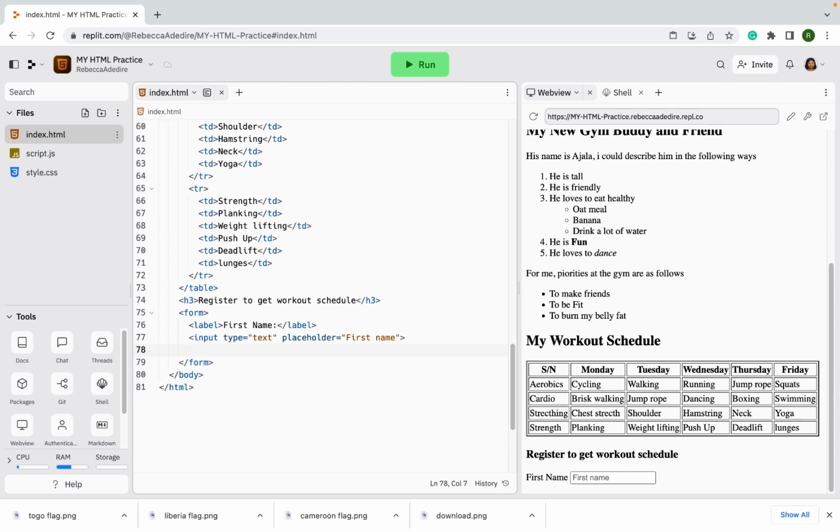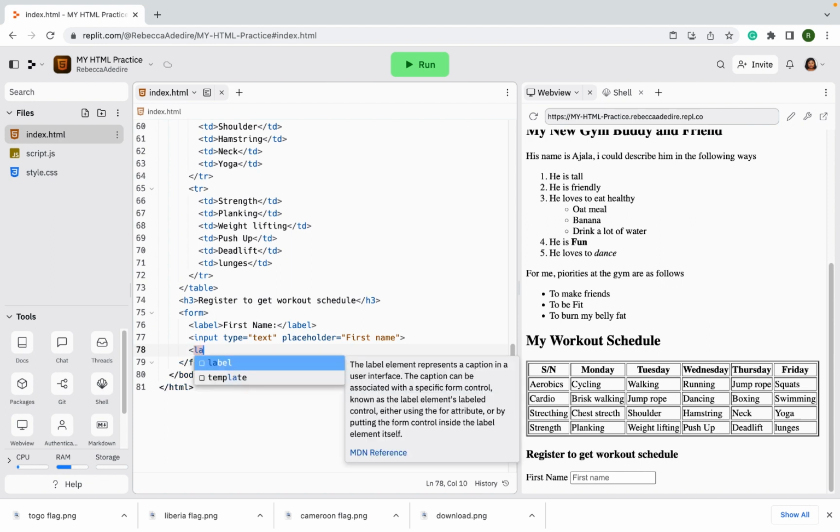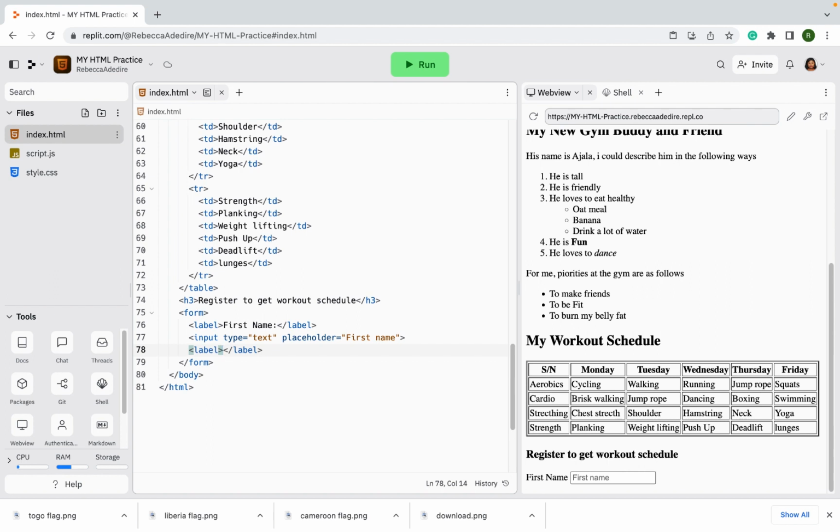So let's collect last name. So we'll start with a label, which is better, since we know what we are working with. And this is called last name. Put a colon here. Now, input. Don't forget, input is a self-closing tag. It doesn't have a corresponding closing tag. It's just a single tag.